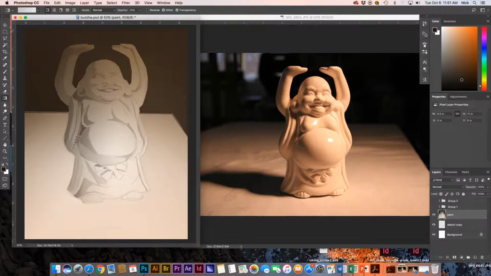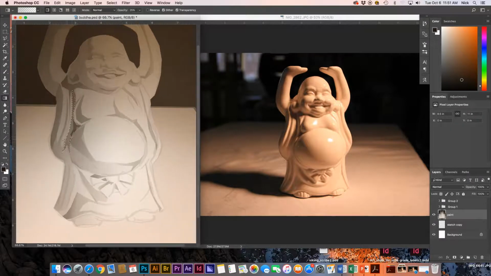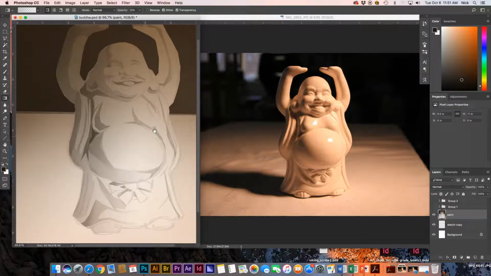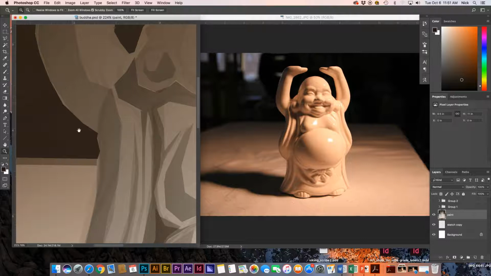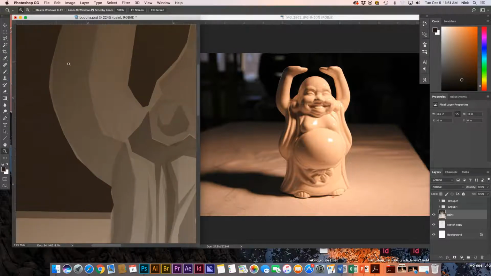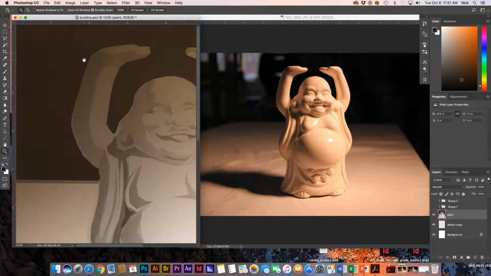Notice I'm not worrying about lining things up perfectly every time. You're going to get some of this where your edges don't line up exactly. Look at this stuff up here. That's okay. Go with it.